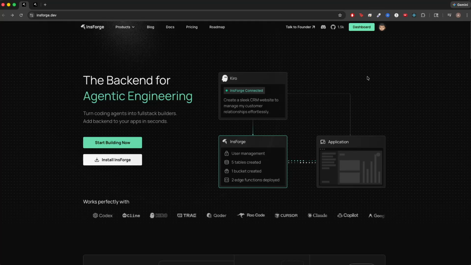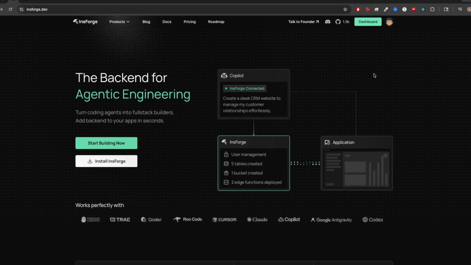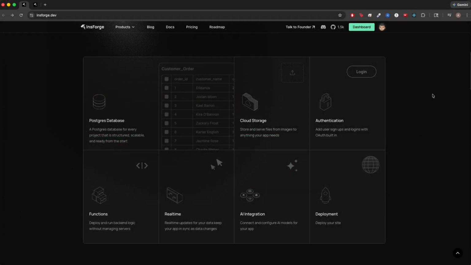In today's tutorial, I will show you how to build a fully functional backend for a full stack application using InsForge. InsForge is a backend as a service that can be completely configured using AI. It offers all the common benefits that you would expect from a backend as a service, such as databases, cloud storage, authentication, cloud functions, real-time capabilities, and much more.